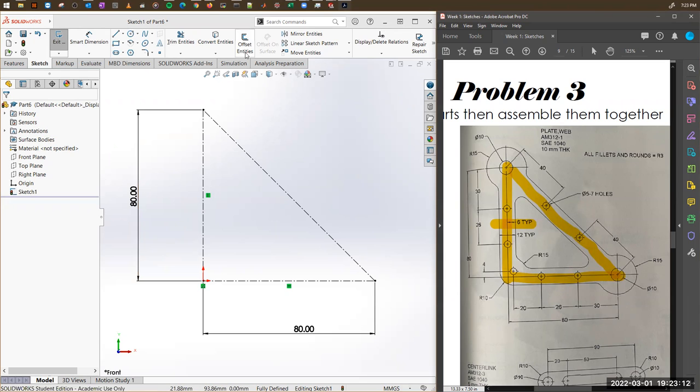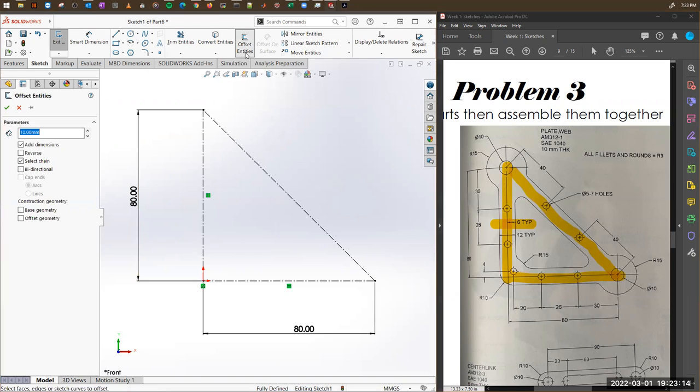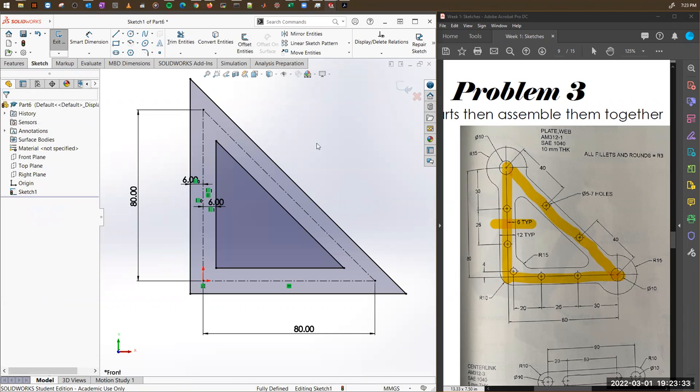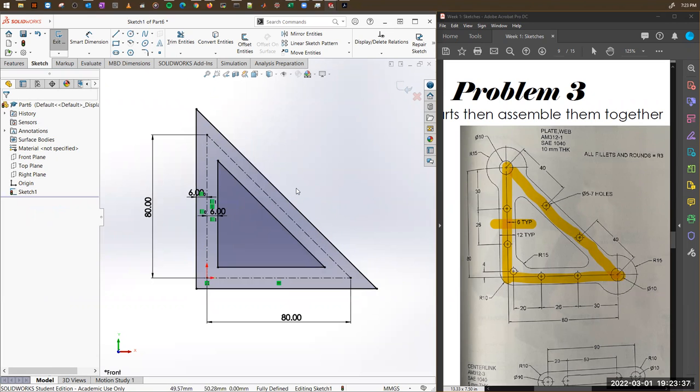So what we're gonna do is go into the offset entities. Select the lines that we're working on and then make it 6 millimeters there. And you need to select this one, which is called bidirectional. So now it's going to create on both sides of your sketch. And that's going to be the main sketch that you want to start working from. Okay, so far so good.